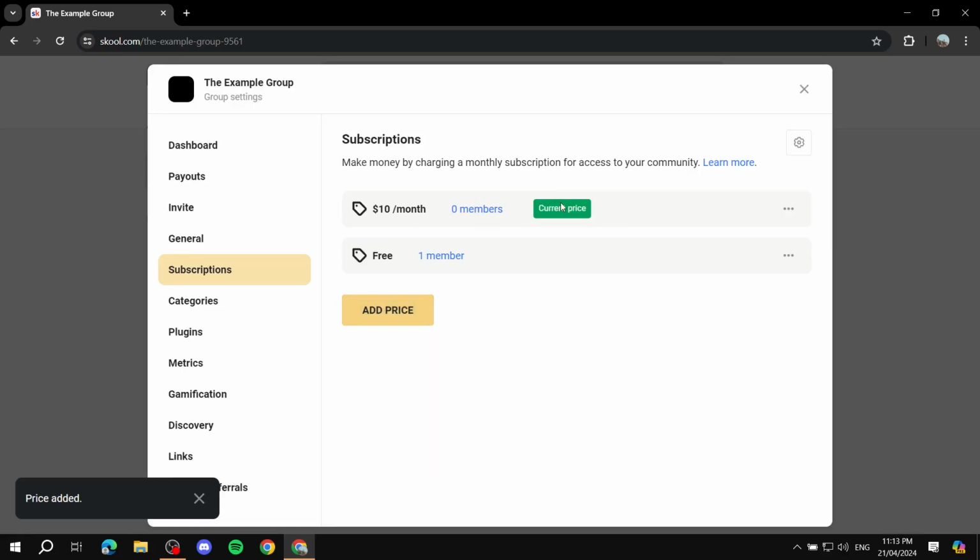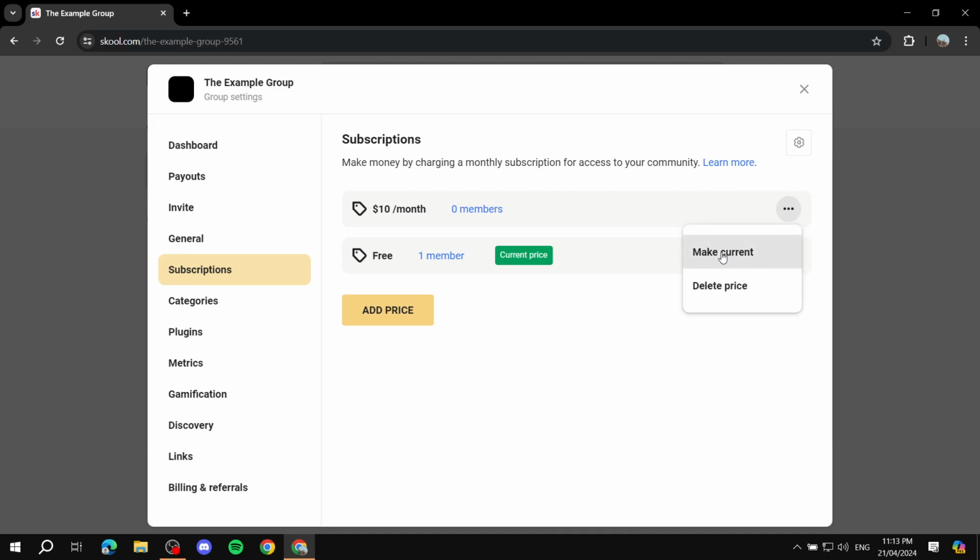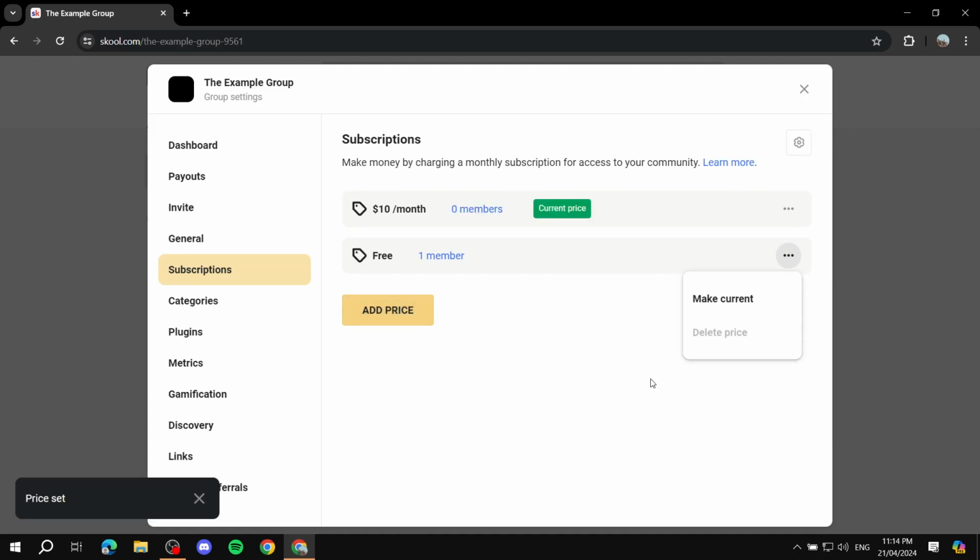It should be added. So you can see now it is the current price plan. To switch between them, you can click on the three dots of another one, and click on make current price point, and it should say that here. For the free one, I mean. So let me keep it as this one, and by the way, you can delete others except for the free one. So let me say it's going to be $10 a month.